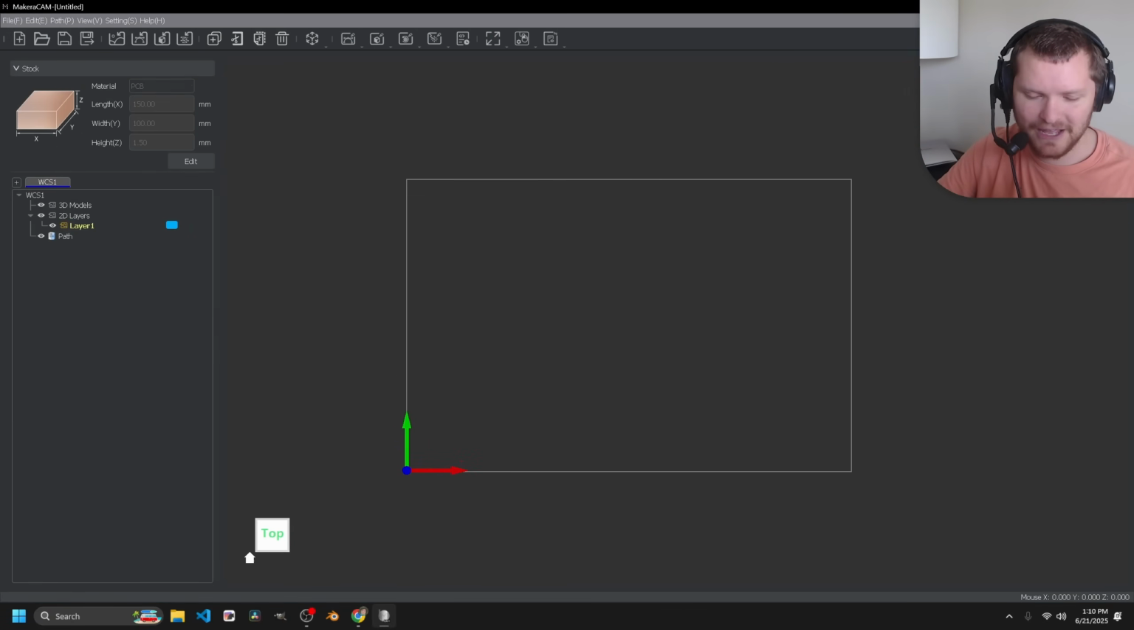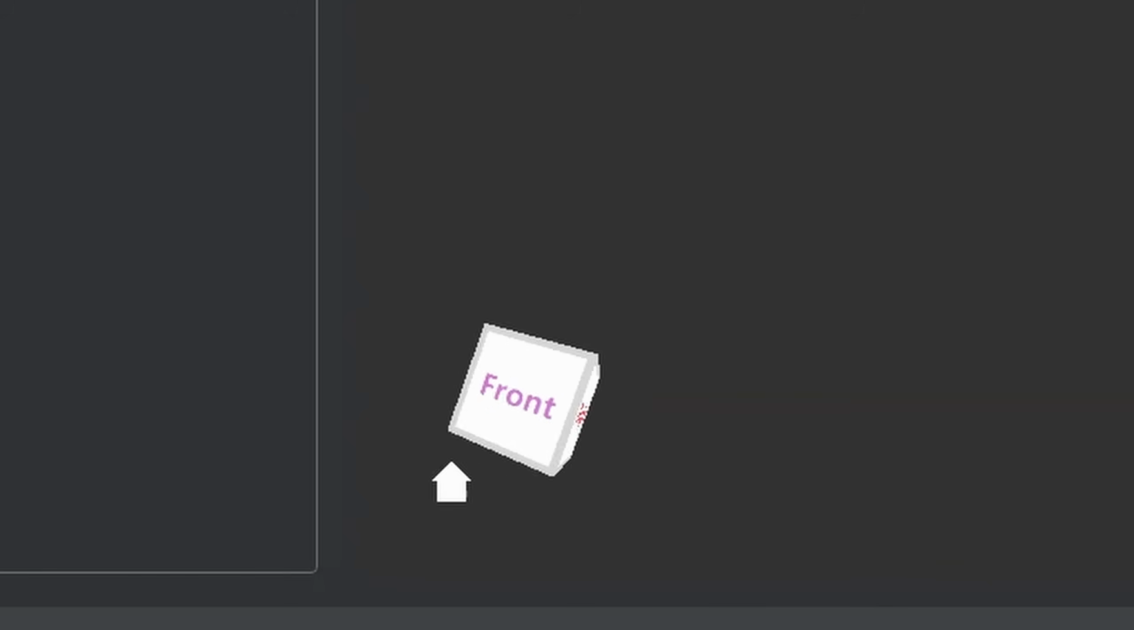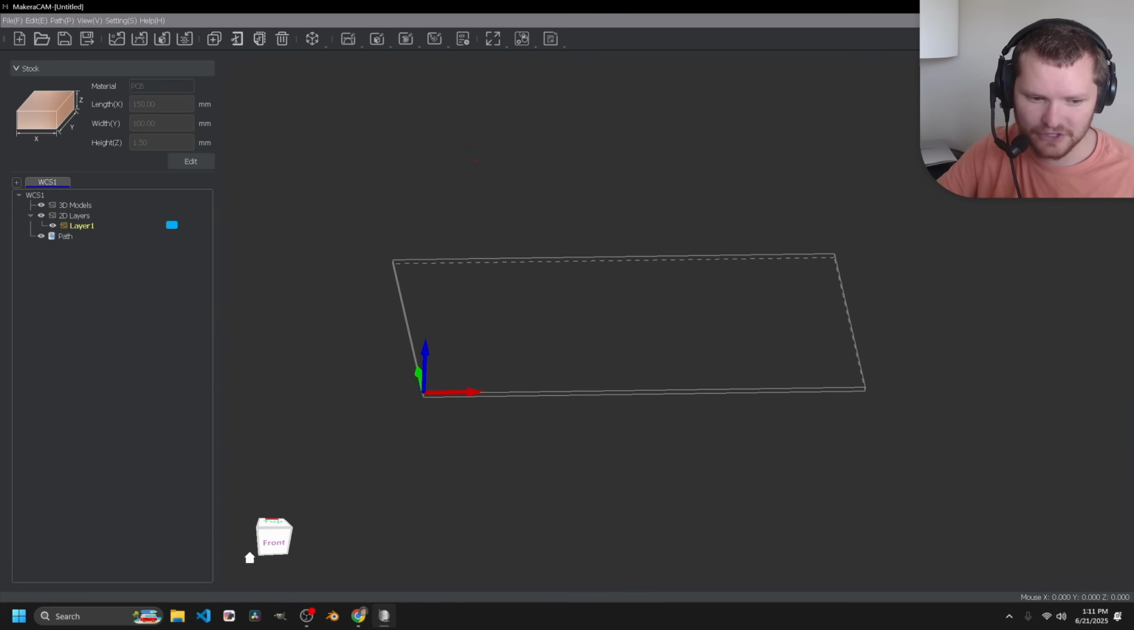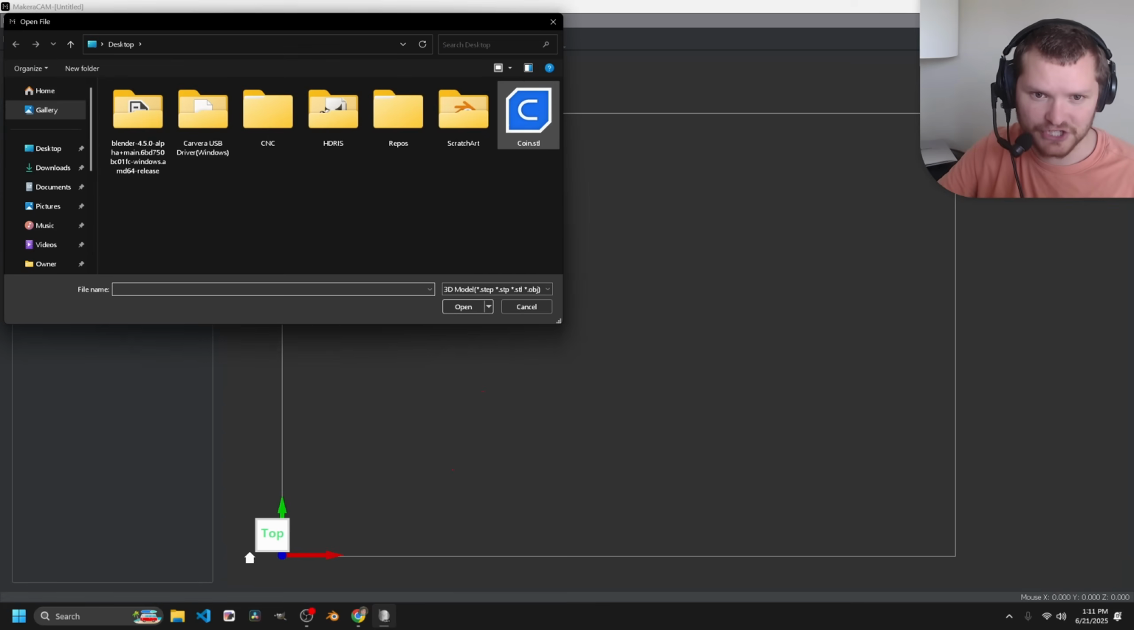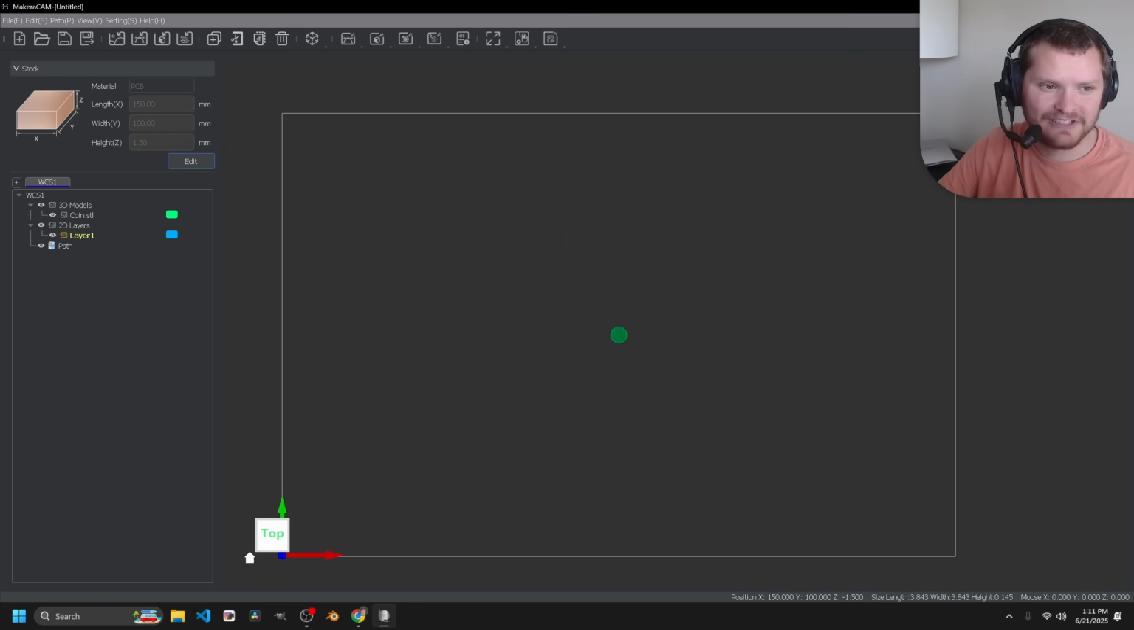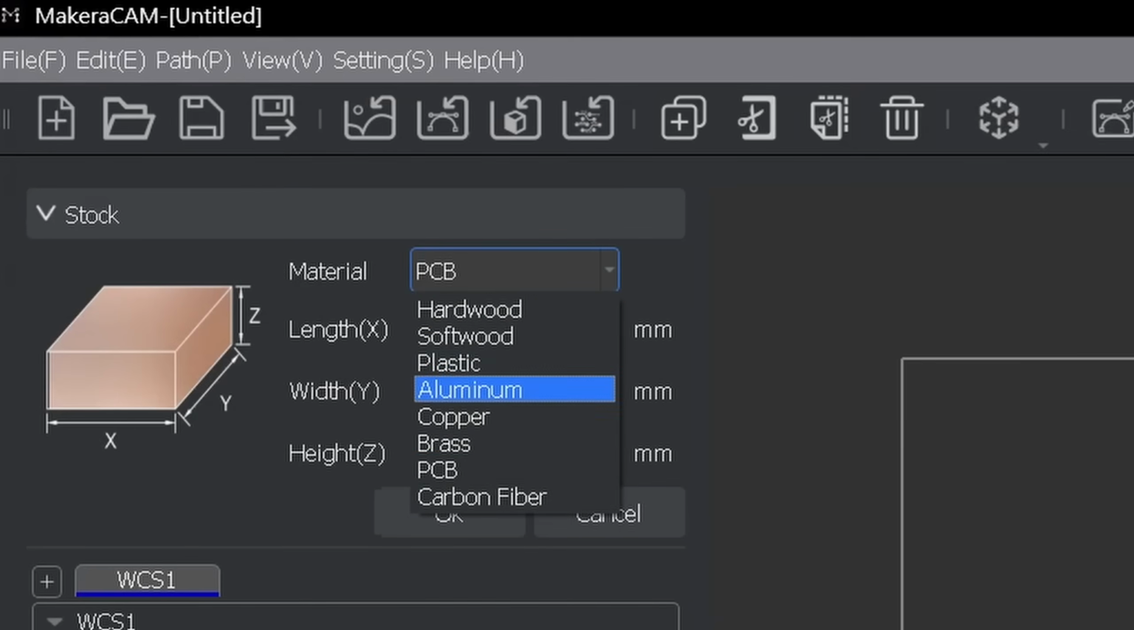Middle mouse click to pan, shift middle mouse to orbit. You can also use this tool right here, which is mainly what I'm going to use. To import our 3D model, you literally just import your STL. First thing, always, is let's define our material. So aluminum should be a preset.